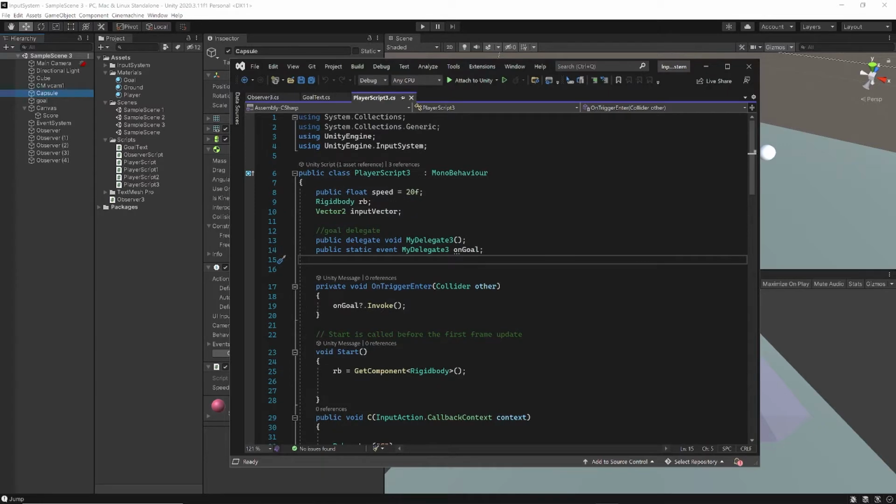So let's start off with the capsule script, the Player 3 script. When we're setting up events, we have to set up the delegate, and then set up the event as a static public event. The delegate signature also has to be public, and the return type on this one is void. So we have a public delegate void MyDelegate3, and then we instance the event: public static event MyDelegate3.